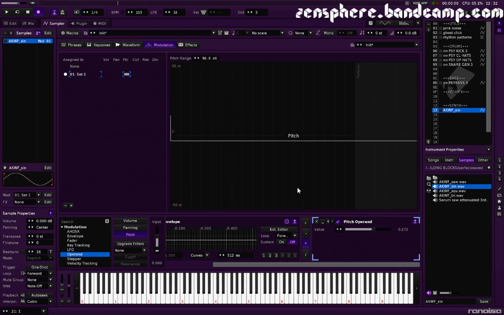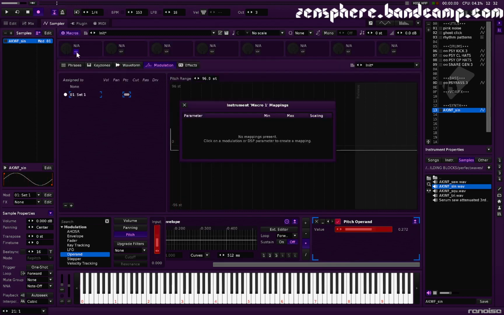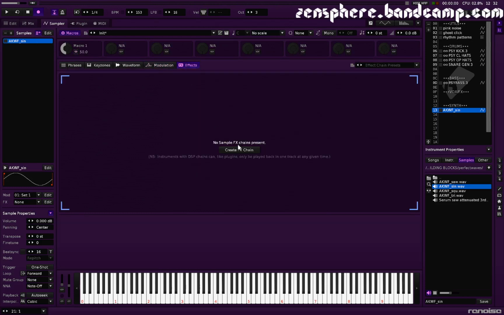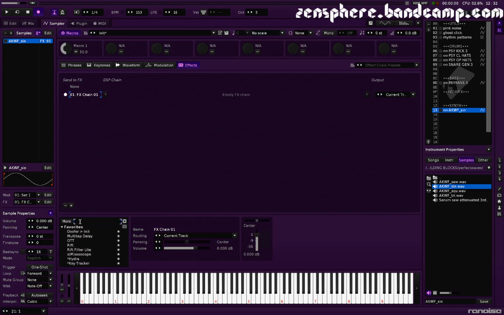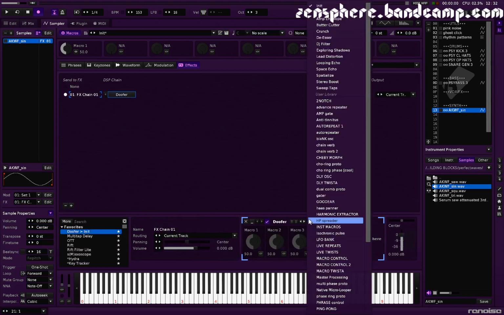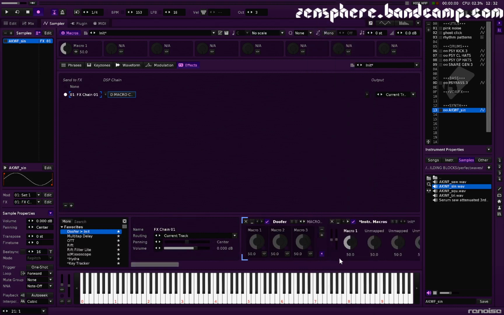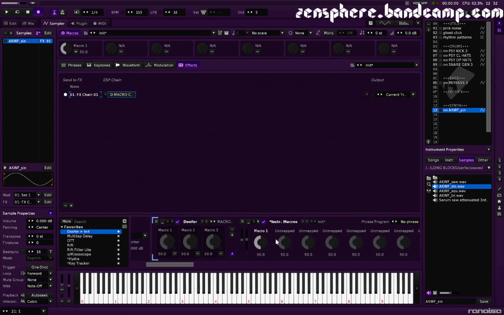And let's just tie this operand to a macro. And we'll go in and we'll use our macro control doofer to modulate this macro. And if you don't know what I'm talking about, check out my last video where I showed you how to use basically the instrument macros device within the instrument effect chain tied to LFOs and key trackers to modulate internal parameters.